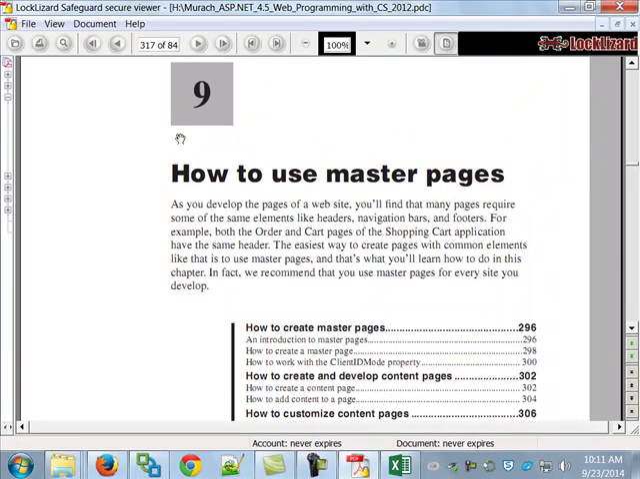Then in chapter 10 we talk about a concept that's, I guess, a lot different. It's something that's called themes, and we get into themes and skins.